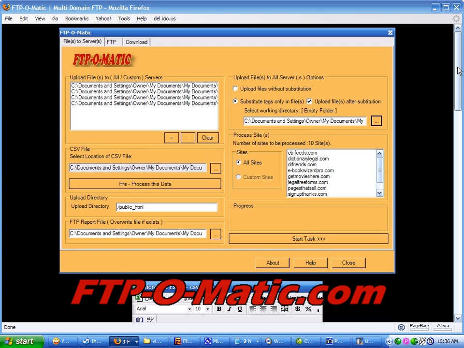Review of the FTP O-Matic and its benefits and its features and how this can save you an enormous amount of time in maintaining and updating your websites. First function here is you can upload files, folders, as many as you want to one server, or, the whole point is to go to multiple servers.